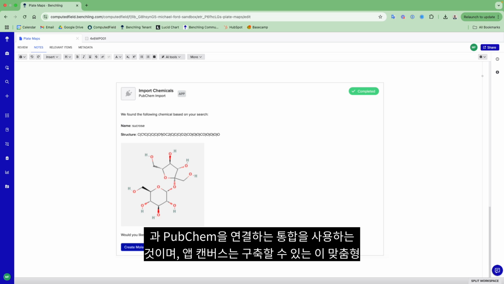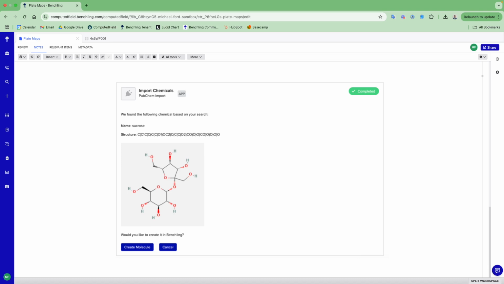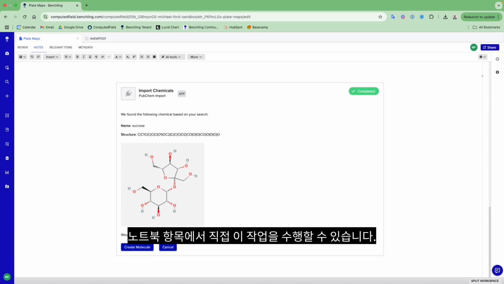And the app canvas operates as this customized UI that you can build. And now they're available directly within the notebook entry. So users don't need to leave the notebook entry to go to interact with these app canvases. They can do it directly within the notebook entry.